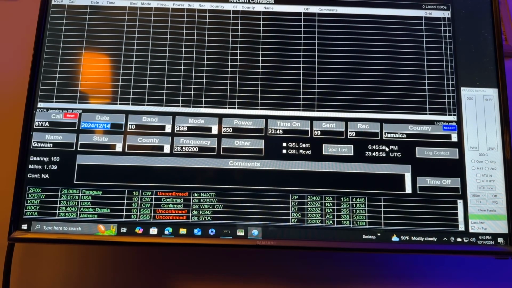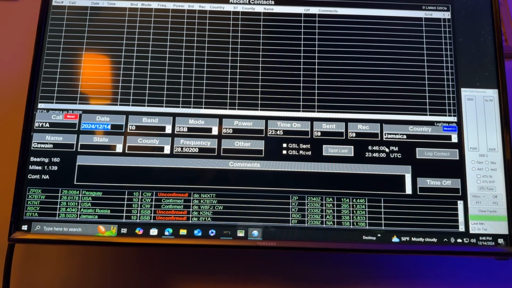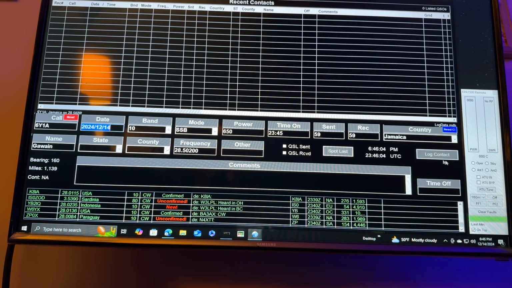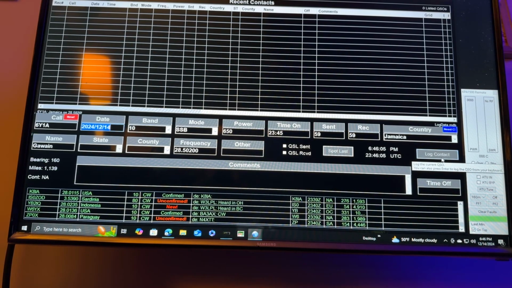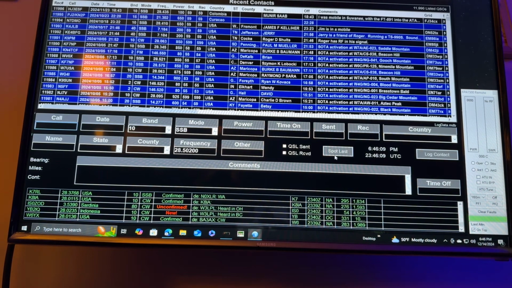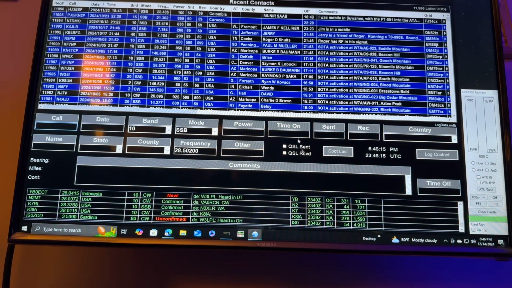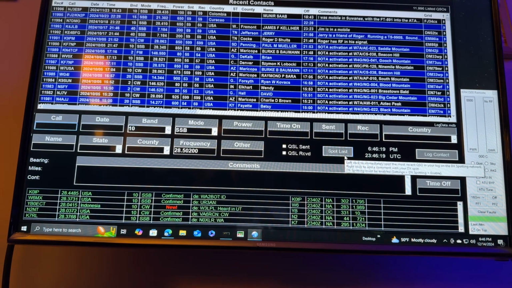I want to give you a bonus in this video. After you work a DX station, if you want to spot them, it's really easy. You'll log the contact over here, log contact. And I haven't worked this guy, so I'm just going to hit escape. But pretend I did, and all I have to do is click this button here, spot last. You don't actually go up here and click them in the list. You just click spot last. It will only spot the last person you worked.